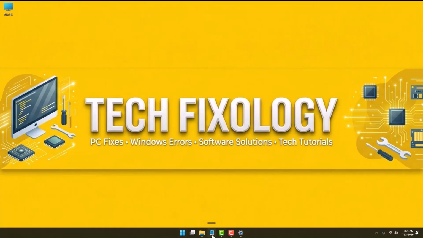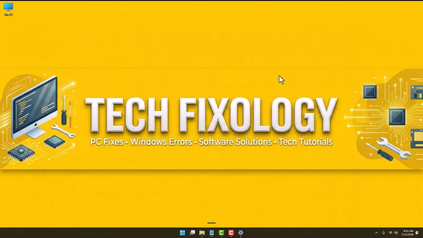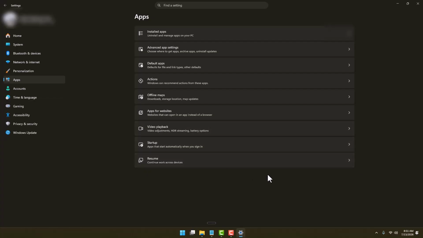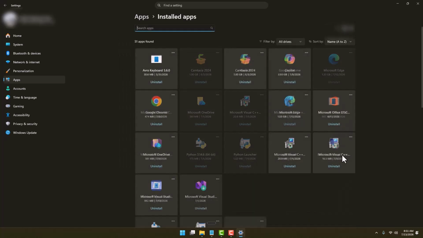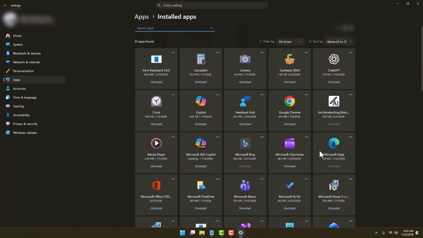Going on to our step number 3, that is repair the app in the settings. So for that, we need to go to our settings once again. So let me just go to my settings option as well. And in the left panel, there is an apps option. So let's click on apps and here you will see that there is another option called installed apps. Let's go to installed apps. Here you can find a list of all the apps that are currently installed in your computer.